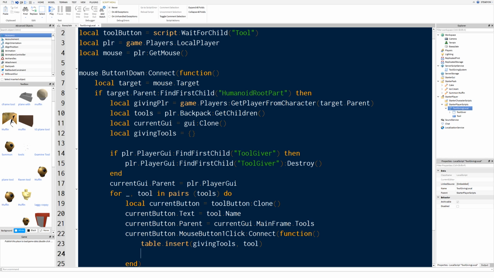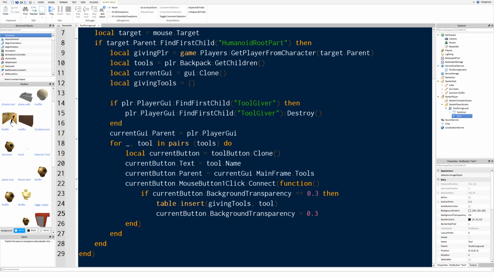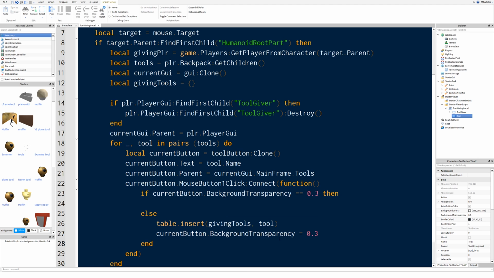And we're also going to make the current button background transparency like 0.3. We're also going to say if current button background transparency is equal to 0.3, then that means it's already been selected. Then we are going to do something else. But if it hasn't already been selected, then else, which has not been selected, we're going to do this. And I literally just need to actually look up how you remove things from tables, because I've forgotten how you do that.